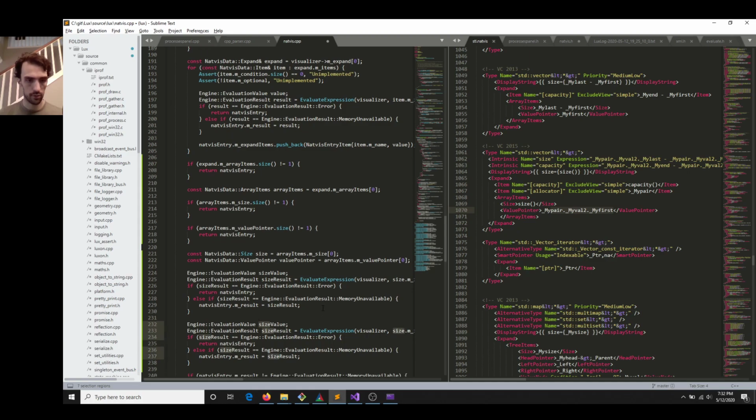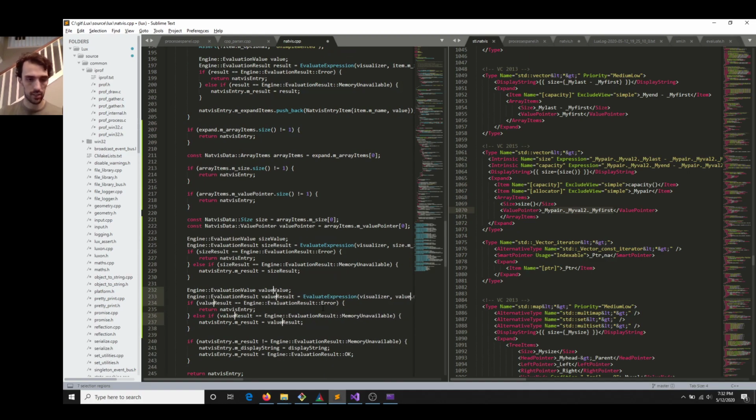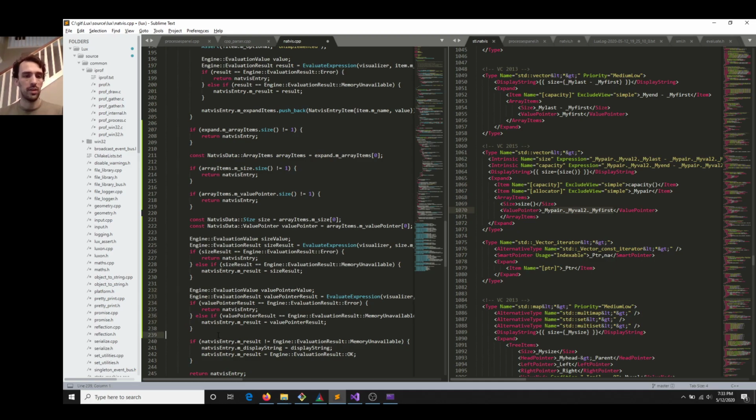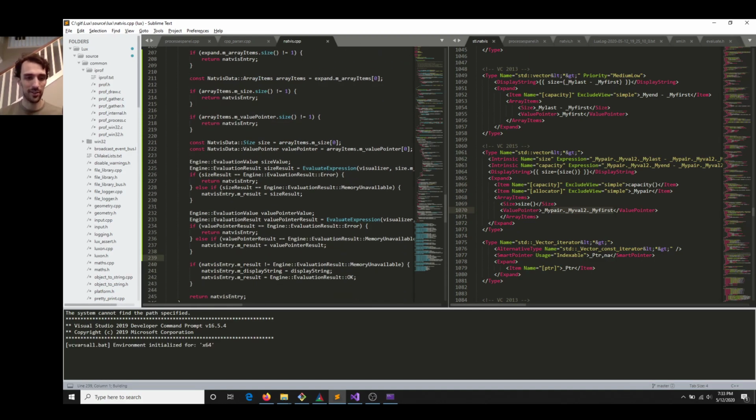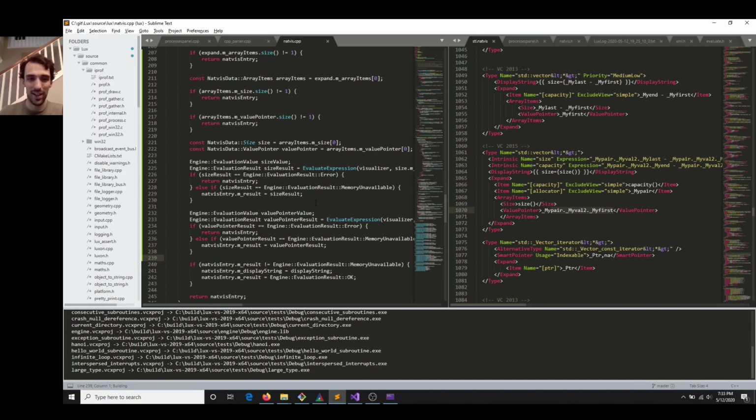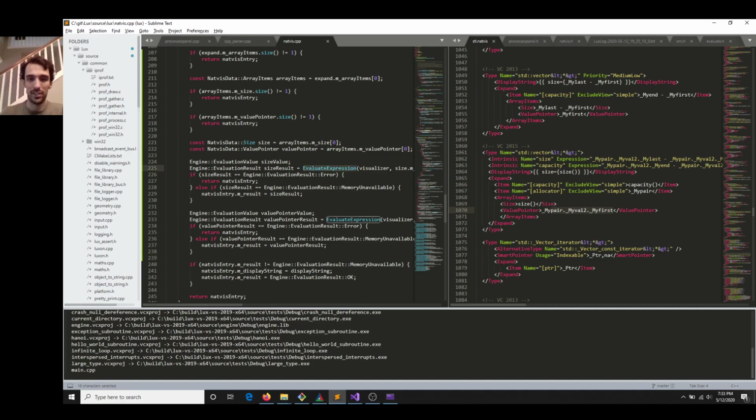Just trying to make sure I don't Control-D another size, because size is a very common name. I just want to make sure there's not another word size in this code that I don't want to replace. Okay. So now, thank goodness I wrote all that other code that I just relied on to evaluate this expression.